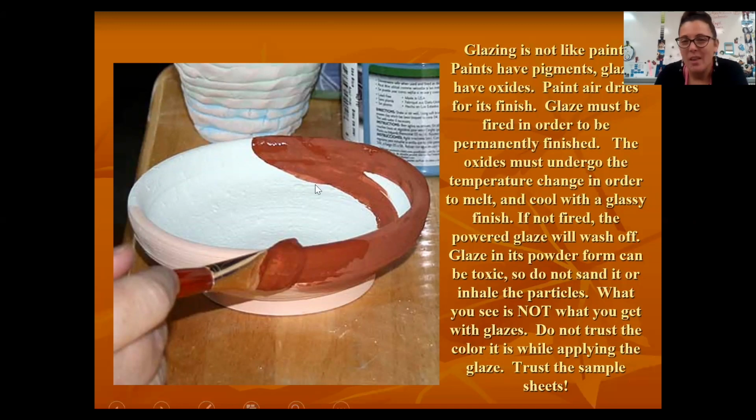Glazing, on the other hand, this color here is red because it has iron in it. When you fire it, it could turn green. So what you see is not what you get with glaze. Paint, on the other hand, what you see is generally what you get. But we'll talk about glaze.